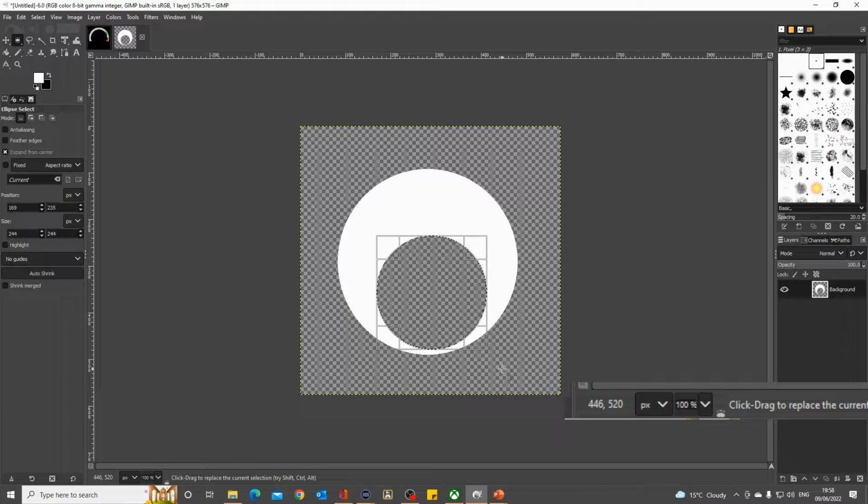Okay, best of luck. Have a look at GIMP. It's free and it's wonderful.